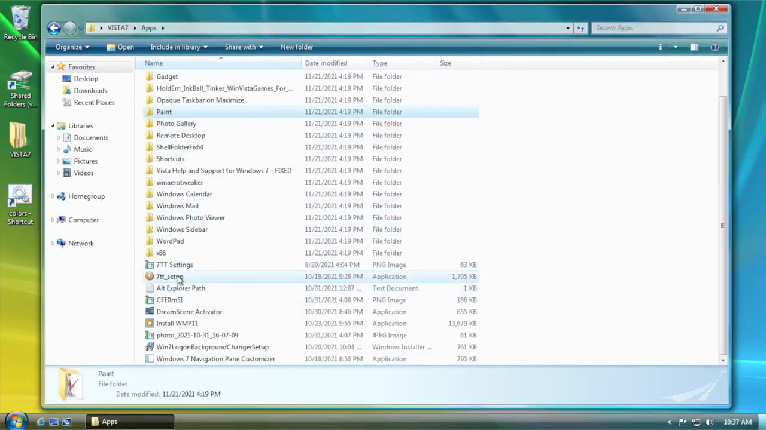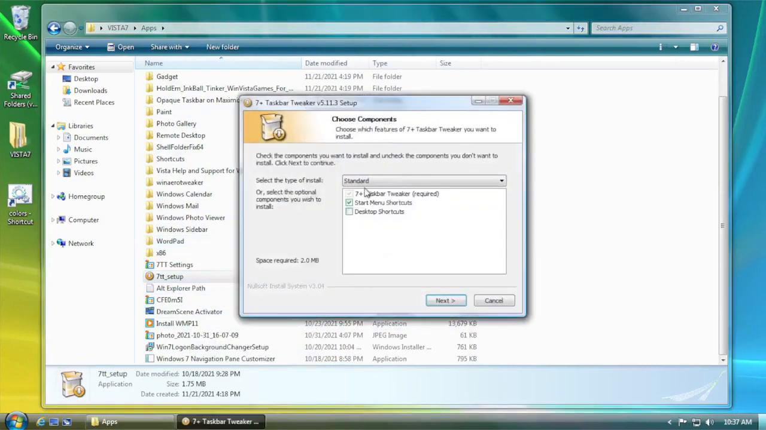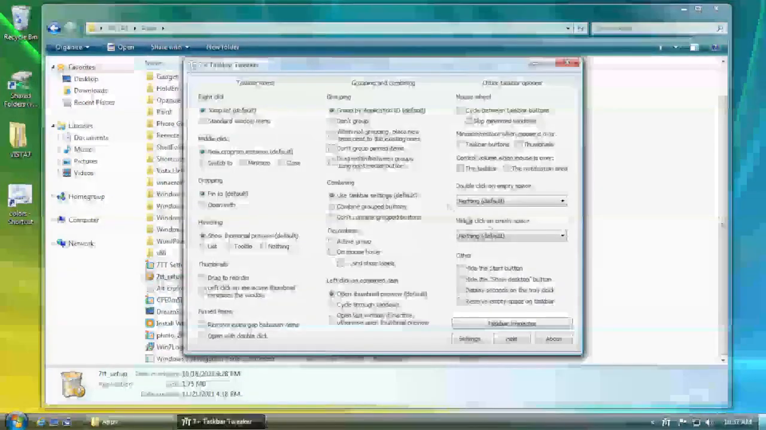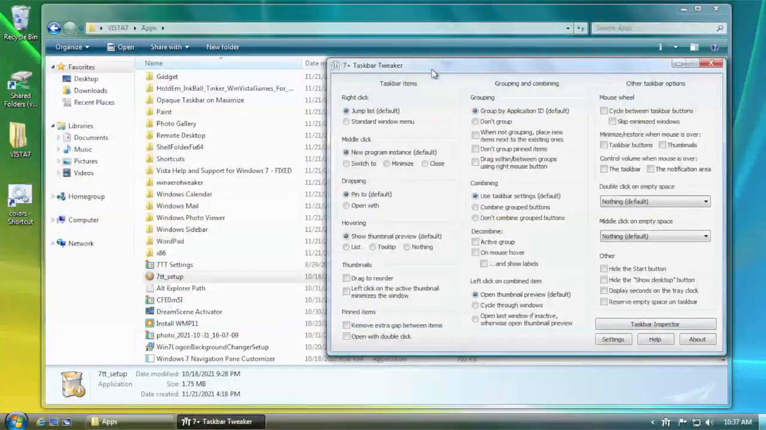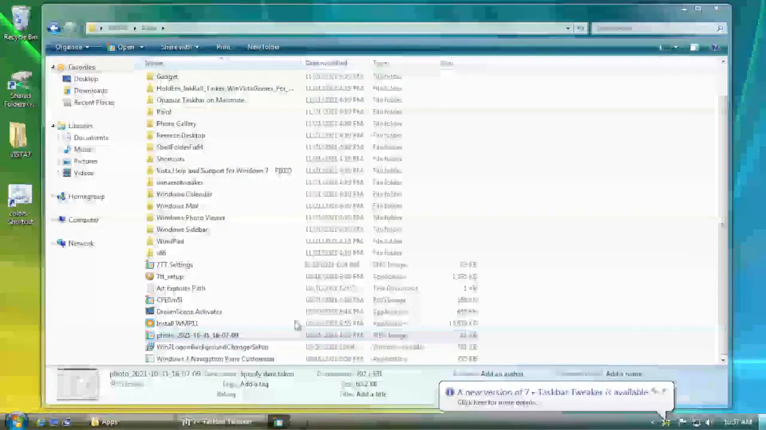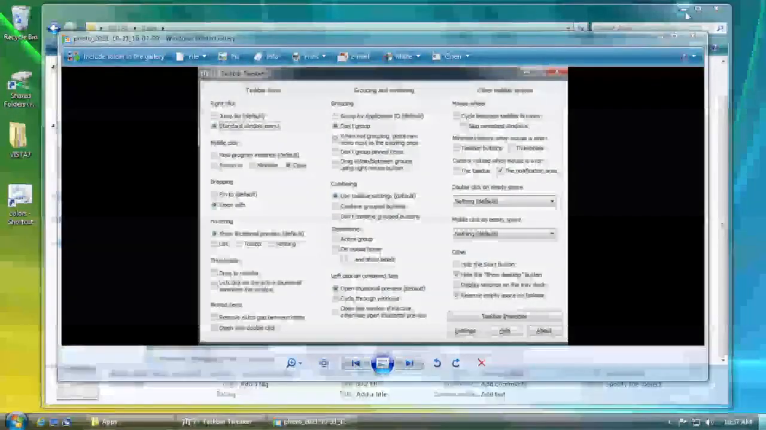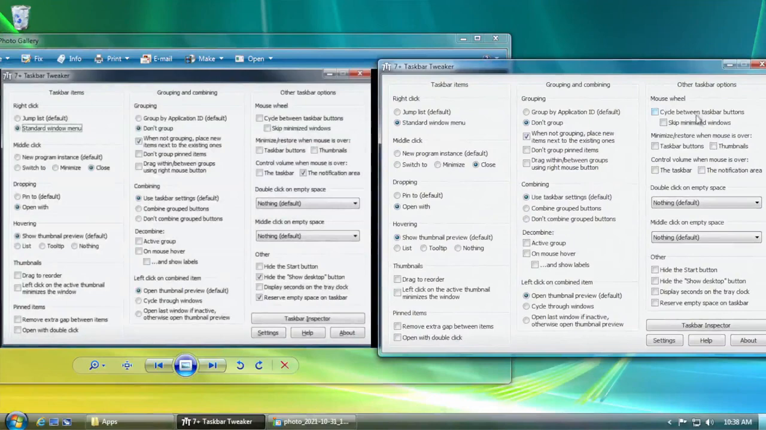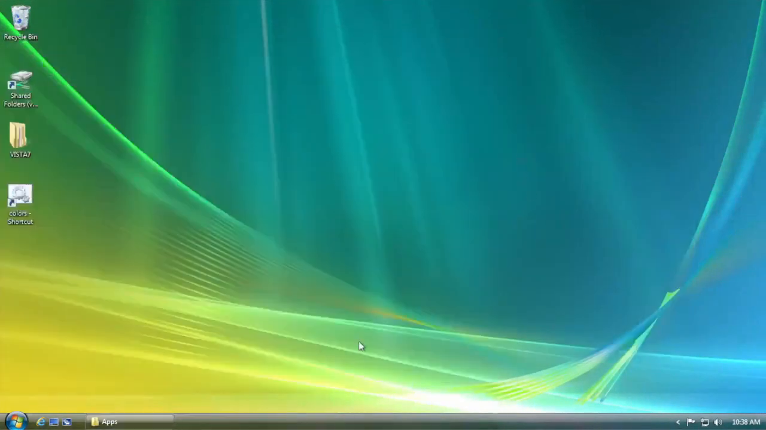Okay, now we're going to go ahead and install 7 Plus Taskbar Tweaker. So we're going to click OK, and you just run the installer. And so now we need to apply the correct settings. We've included a screenshot of these settings for your convenience. As you can see, the taskbar looks even more like the Vista one.